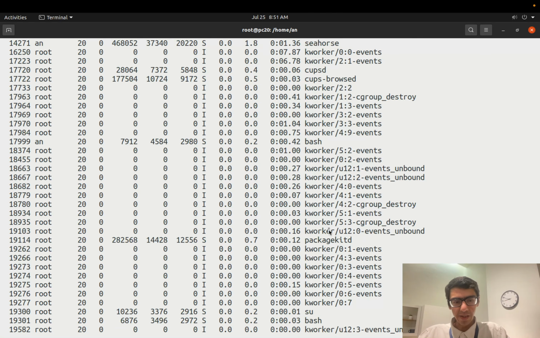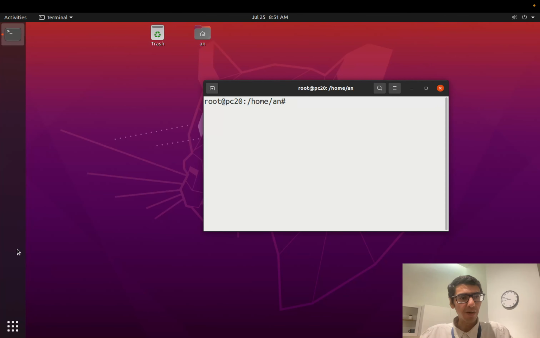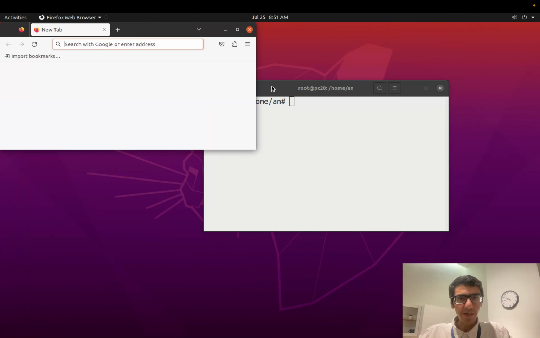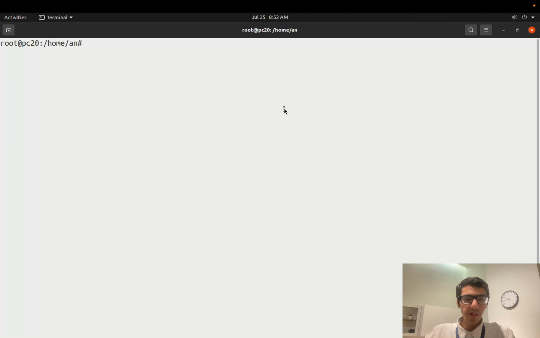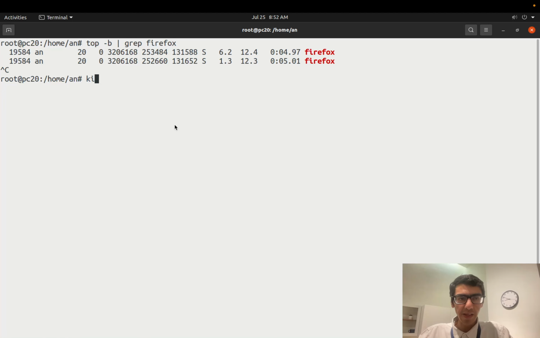Another way would be, for example, I think I'm running Firefox here. Let me open Firefox. This is just an example of a process that is running. If I want to know something called the process ID of Firefox, I can type top -b, then grep firefox. In this case, I will filter on the Firefox process ID. If I make note of this ID, 19584, I can use another command that is kill.